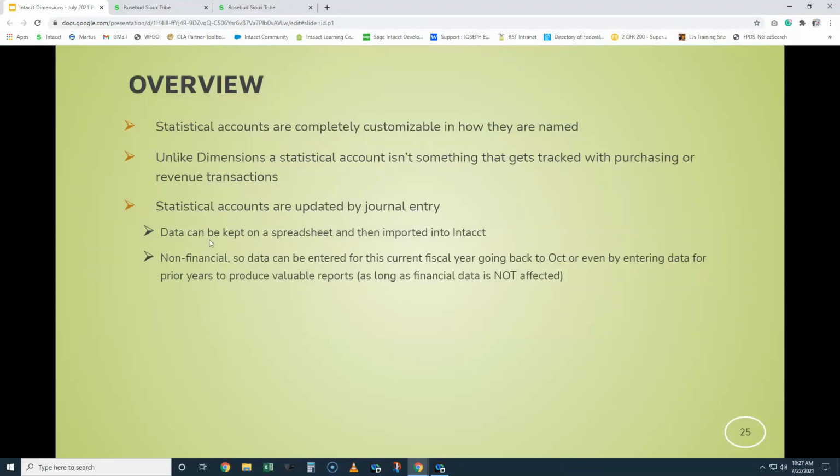We can keep the information on a spreadsheet and then use that spreadsheet to import our data into Intacct. So if you're already tracking something, we can just take the next step and move that into Intacct. It's non-financial, so we can enter this data anytime. It doesn't have to be just starting now going forward. If we had 2 years worth of information we want to put into Intacct, we can do that.